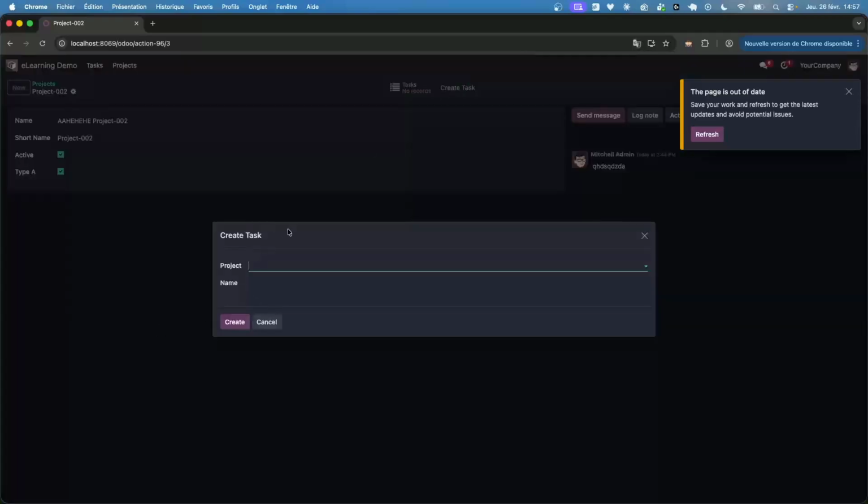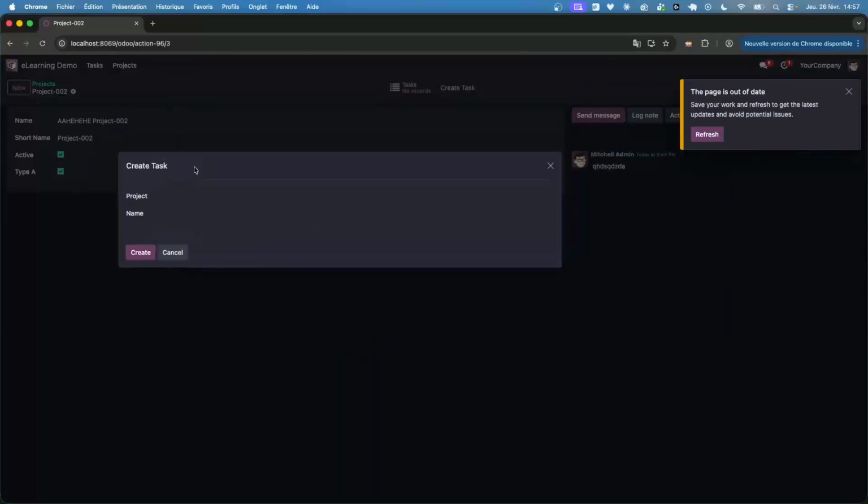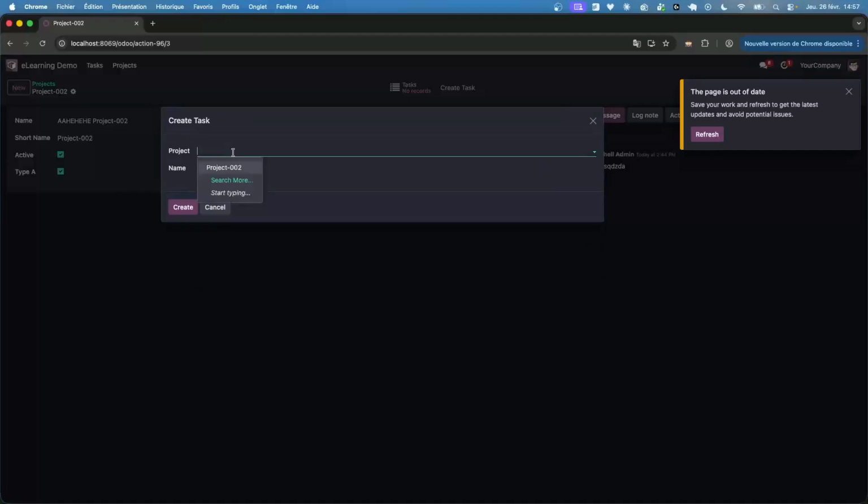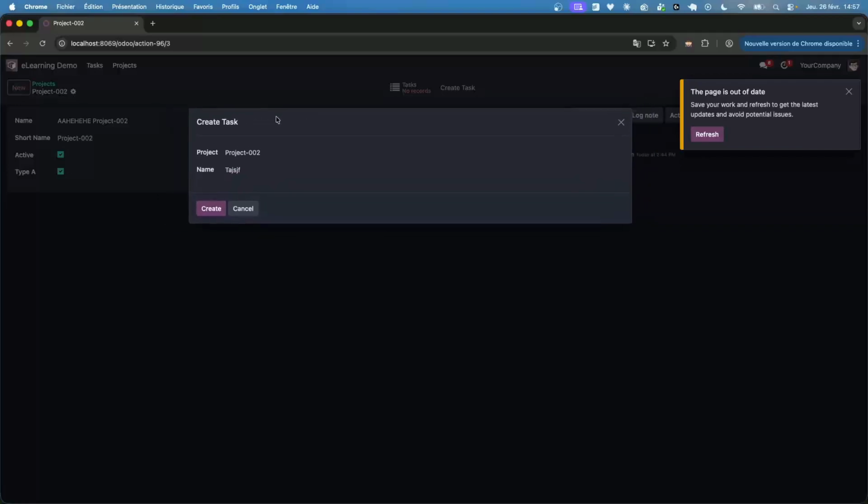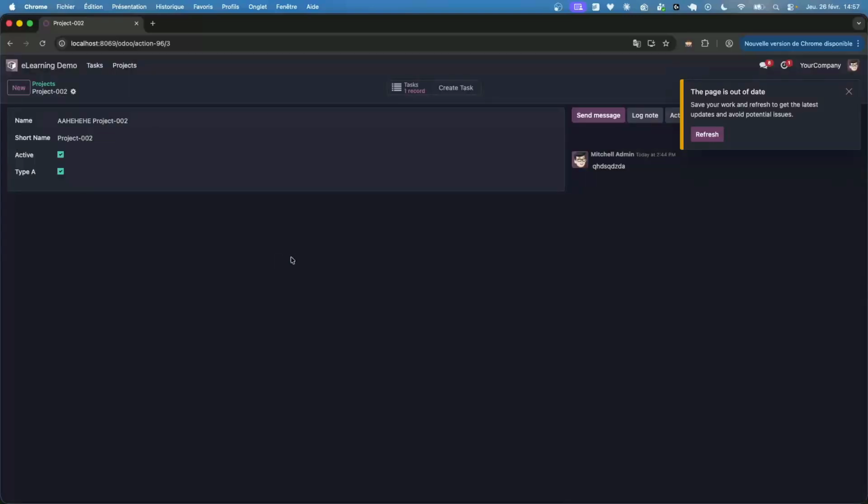Okay, so I create my task. As you see, it opens a pop-up, and I select my project and the name of my task. It's just a pop-up to put some elements. But the real utility of a wizard would be to pass the ID of my project by default. So let's look at this.